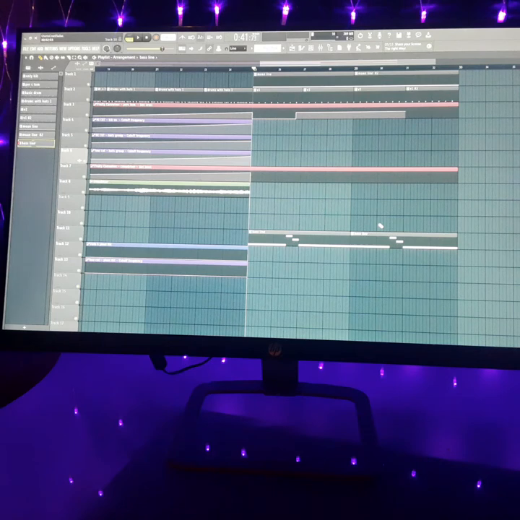Yeah. So, an hour and a half already passed. This is how long it takes for me to start a basic idea so that I can go ahead and finish the rest of the song.